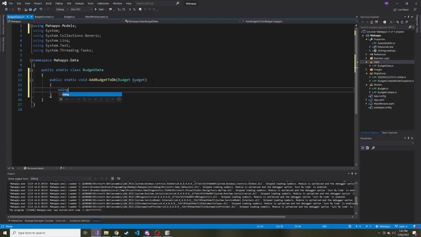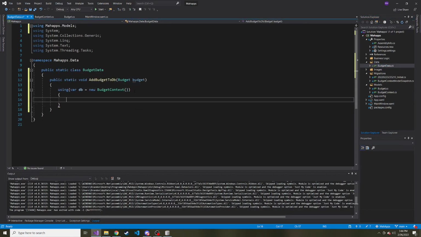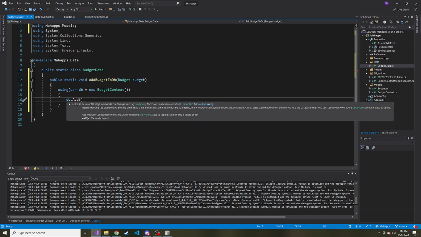So here we're going to say using var db is going to be equal to a new budget context. So if you remember, the budget context was in the models here. And that's just going to point to where this data source is. And here we can say db.Add the budget that we pass through.